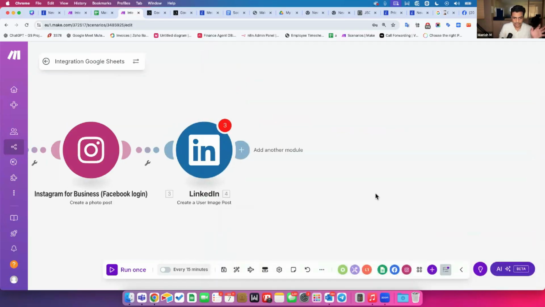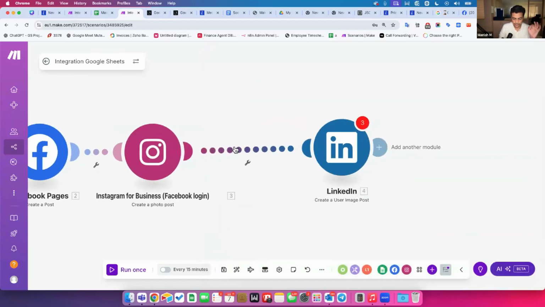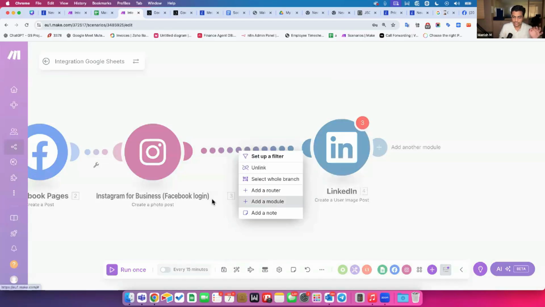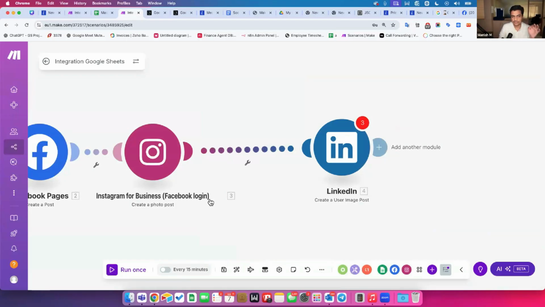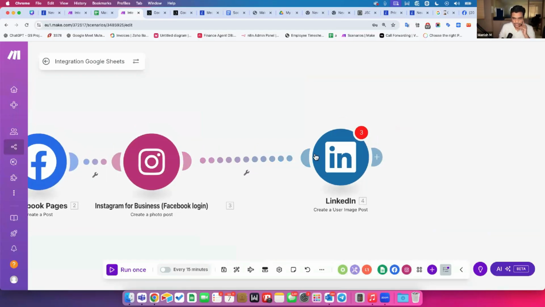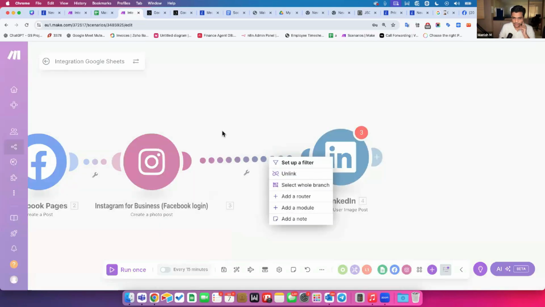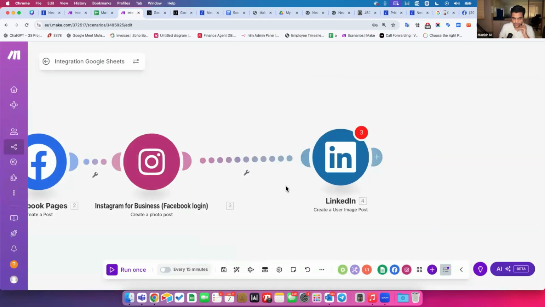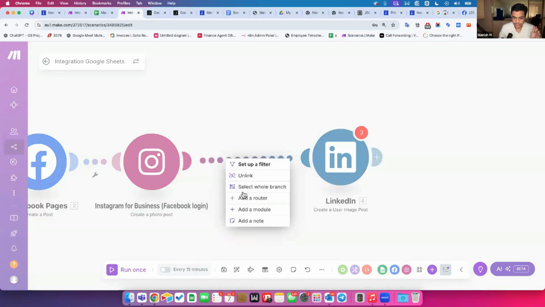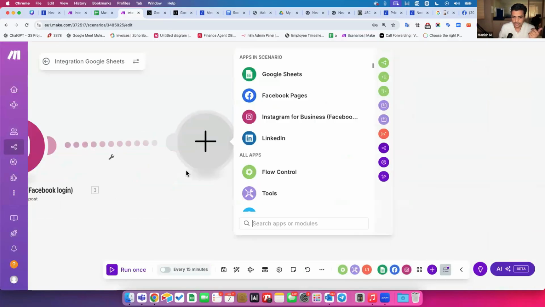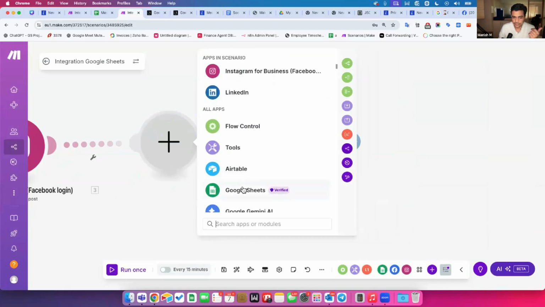Within Make, there are some additional modules given. If you remember, yesterday I showed you there is something called HTTP, right? HTTP has a good module called get a file. Let me show you that. In case you have to give a file to LinkedIn, first you'll have to download the file before this LinkedIn module. Wherever you want to add anything in the middle of these two modules, you just have to right click and there is something called add a module. So let's click on add a module, and over here you see a list of multiple things.